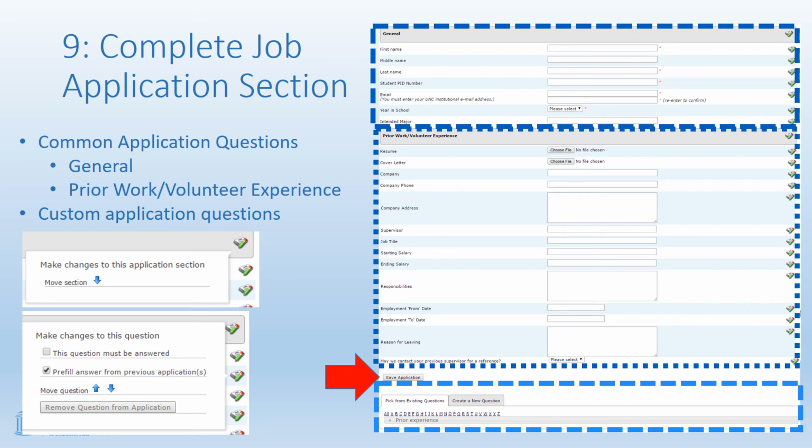Please note there's a section at the bottom of the page if you would like to introduce a new question not outlined in the general section. We highly encourage supervisors to utilize this option, the reordering, and the addition or removal of fields as needed to customize the application to their position.